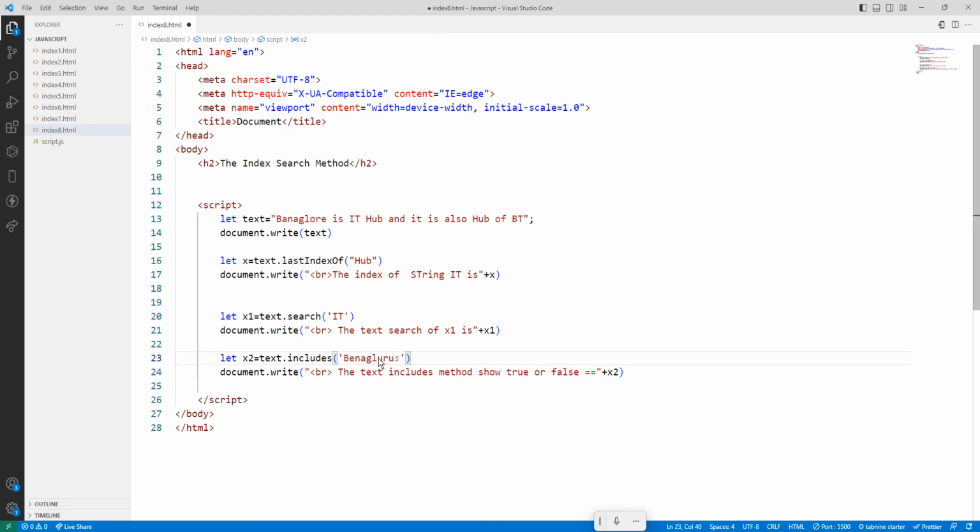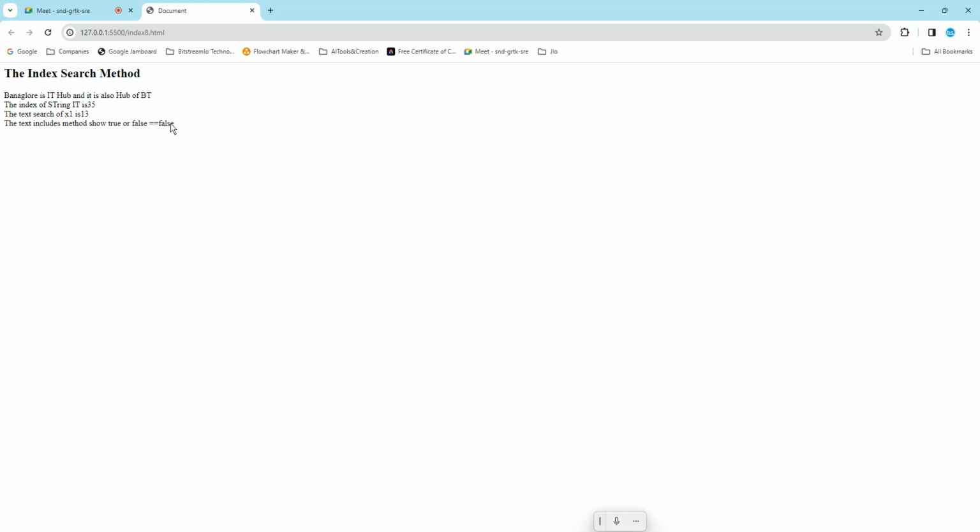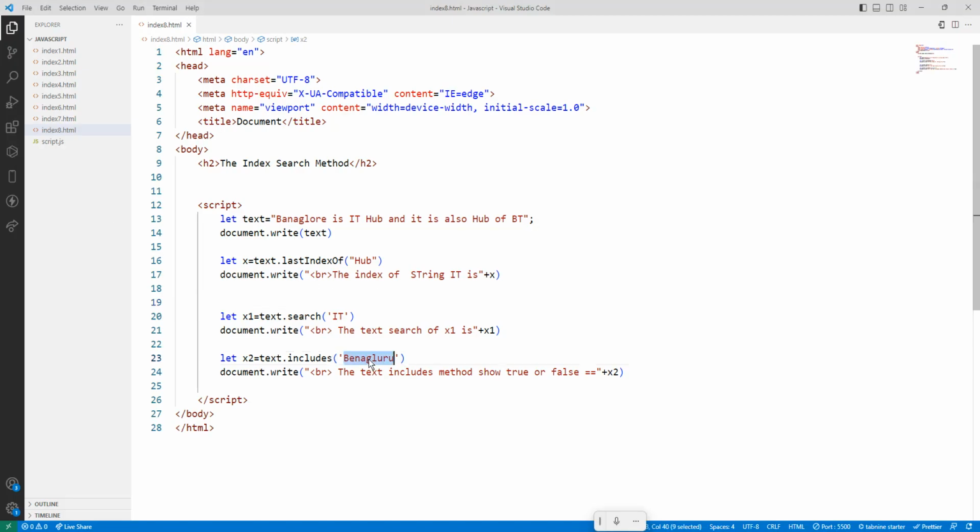So just what I will do, I will do Bangalore, Control S. If we search here, no, false. See the spelling of Bangalore, okay. This is the string, and here it contains a different spelling. Here also it's wrong. Bangalore is an IT hub, and it is also the hub of BT.